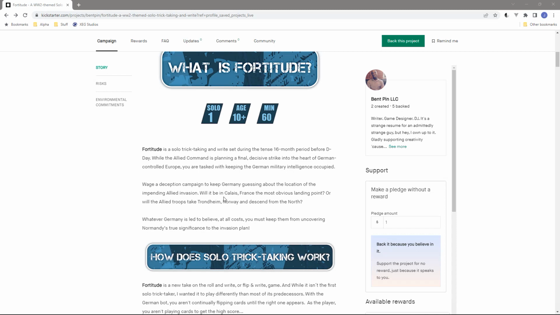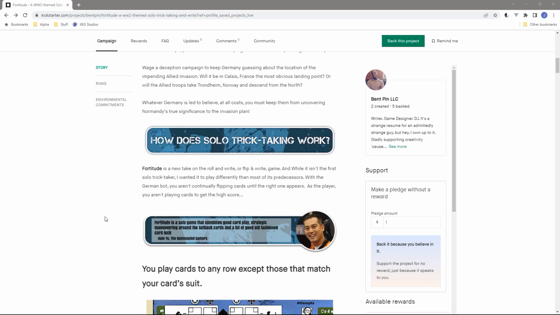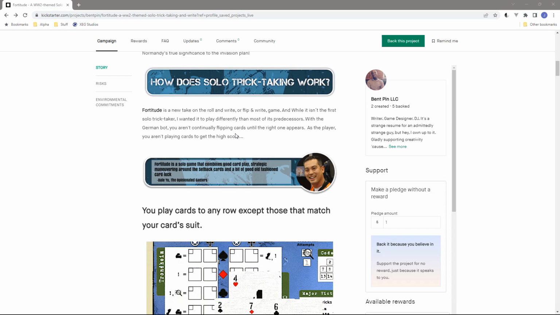Yeah, as it mentions here, will it be in Calais? Will it be in Norway? You know, et cetera, et cetera. You have to mislead Germany, essentially. So it's a new take on the roll and write or flip and write game.